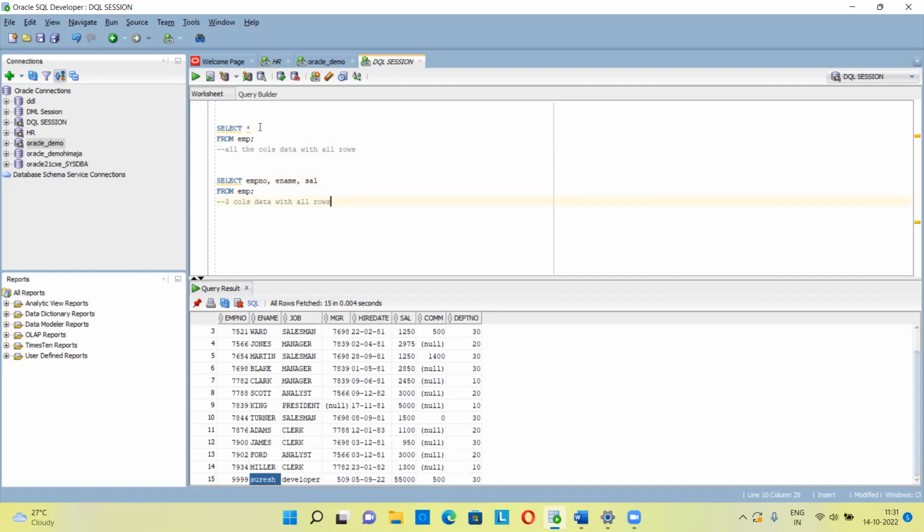So whenever you are writing this star, what will happen? What is meant by star? All data. All data means all columns or all the rows? Understood my question? I'm asking, does star mean all the columns or all the rows? All the rows? Understood? No, don't get confused. All the columns. Okay, let me write it here.